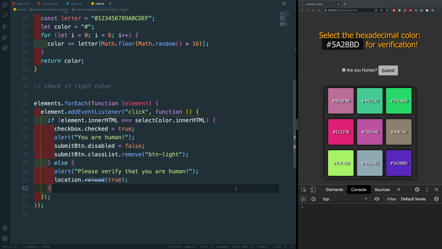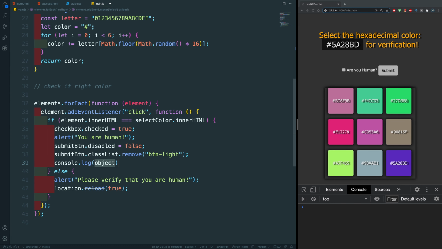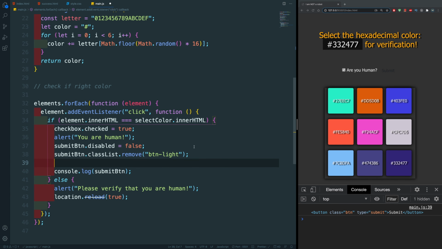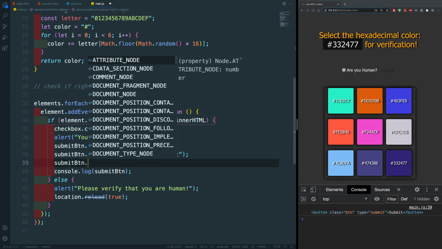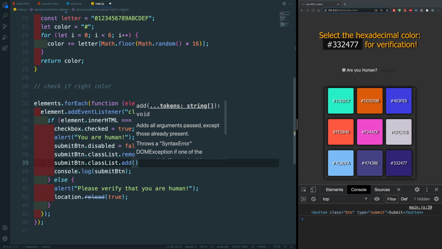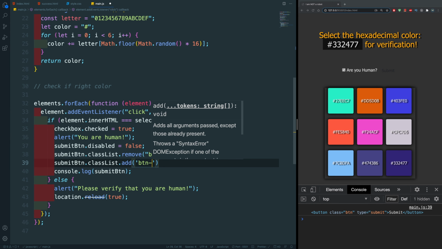Okay, so let's check this. Let me console log this also. So console log, I'm going to console log a submit button, so we can see it down here when this happens. So click, this is the right one, hit OK, and now you can see the submit button has only the btn class. You can see all of the styling just disappeared. Now we don't want this. We want to take our submit button dot classList dot add now another class, and this class will be btn dash success.